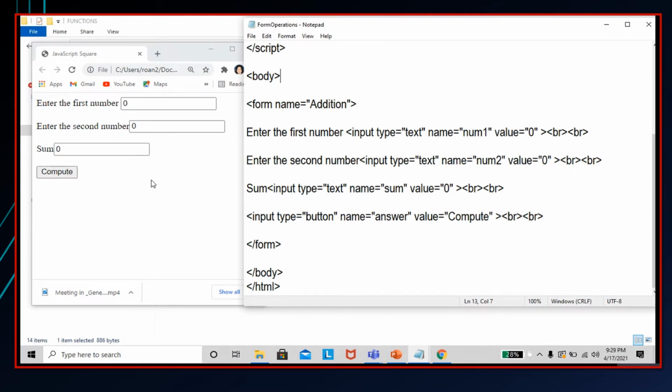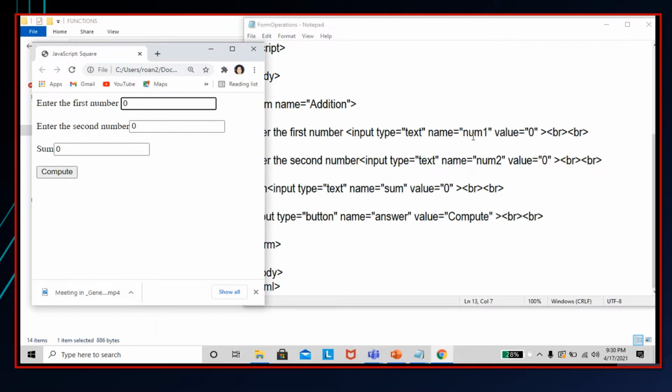So this time, let us try to make this program work. When we input numbers here, it should display the result in this text box. Let's recall, the name of this text box is num1, as we have declared here in the code. The name of this text box is num2, as we have declared here.